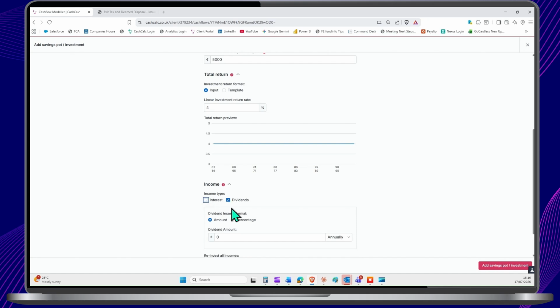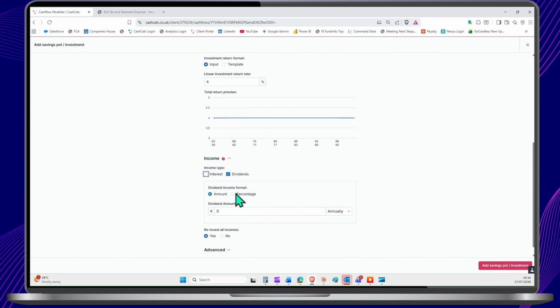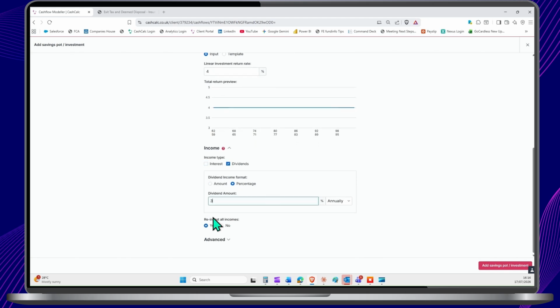So let's just assume that this investment solution will pay a 3% income every single year. And then I can decide whether that interest or dividends get reinvested back into the ETF or UCITS, or whether the interest or dividend gets paid directly into my current account or my client's current account. So we'll just say, no, I don't need to save this pot because I've already got them saved in the background.